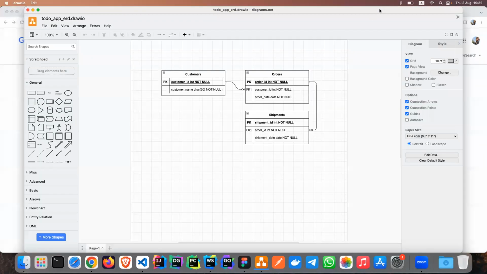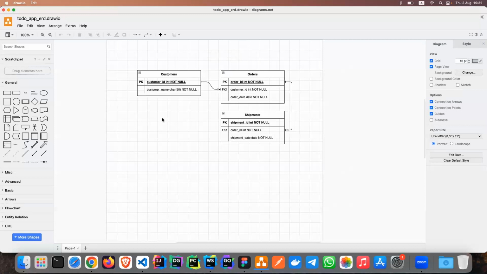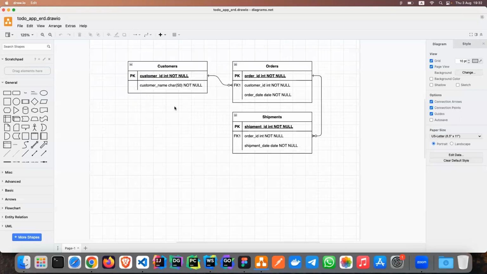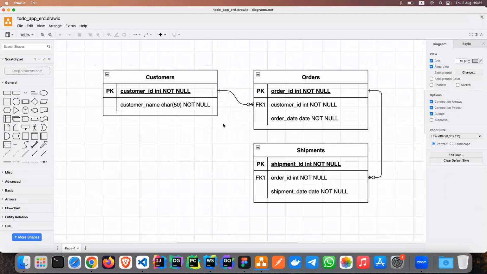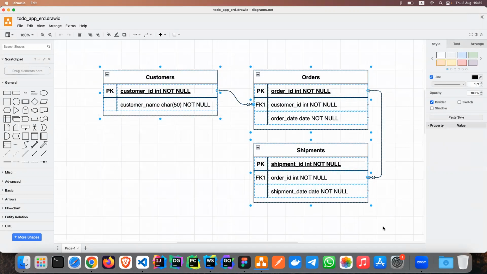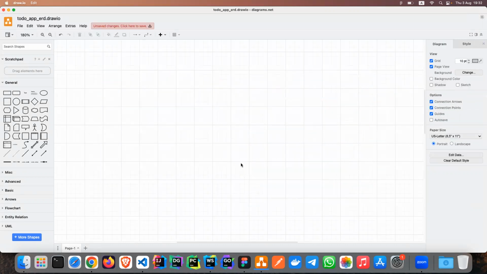Okay, so this is my entity relationship diagram. This is some template they have given us, but I don't have to use it. I will delete all of them. Let's say I'm designing a to-do application. Inside the to-do application, what will I have?